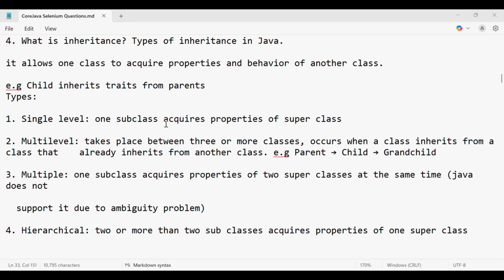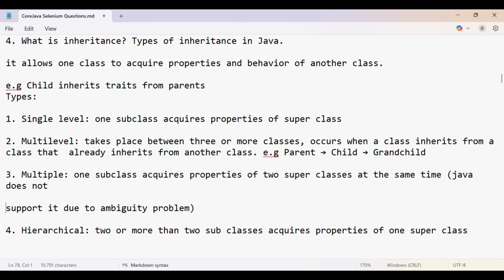Single level inheritance: one subclass acquires properties of a superclass. There are only two classes in single level inheritance. But multi-level inheritance takes place between three or more classes. It occurs when a class inherits from a class that already inherits from another class. This is how it looks: parent to child and child to grandchild. The third one is multiple inheritance. One subclass acquires properties of two superclasses at the same time. Java does not support it due to the ambiguity issue.